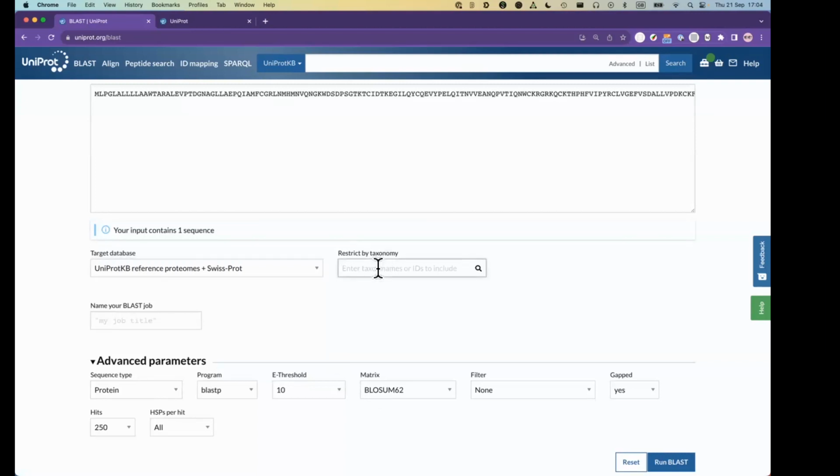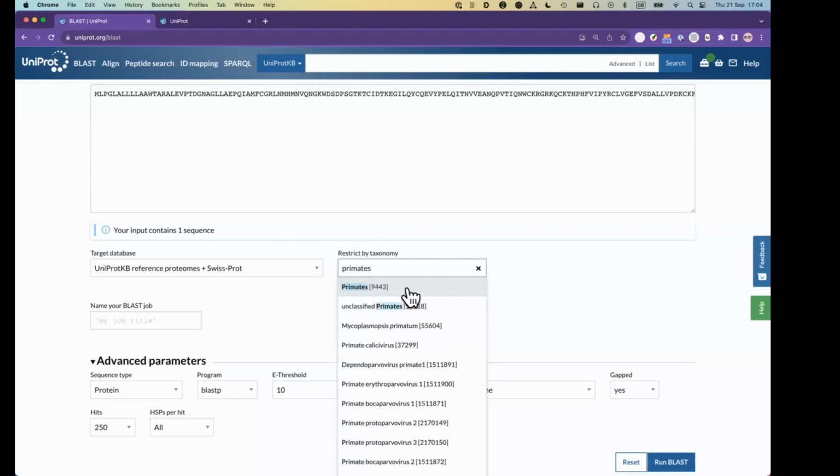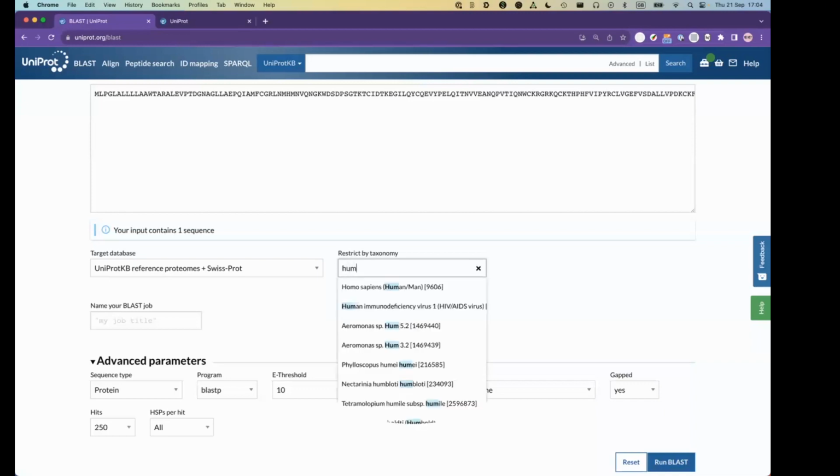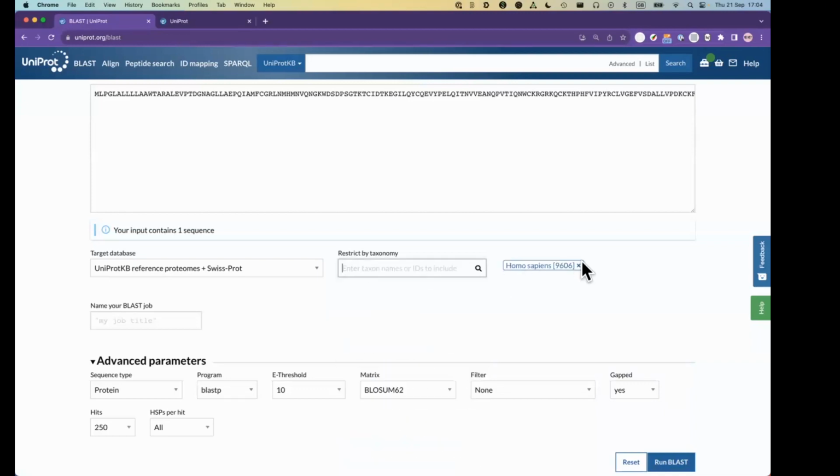What you can also do in there is directly restrict by taxonomy. So if you want to reduce a bit the size of the database you're searching against, you can say, okay, I'm going to search only in primates. So you can do that. Or I can remove that and search only in human. So this is something I can do.